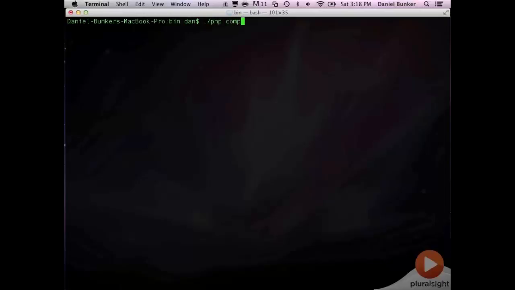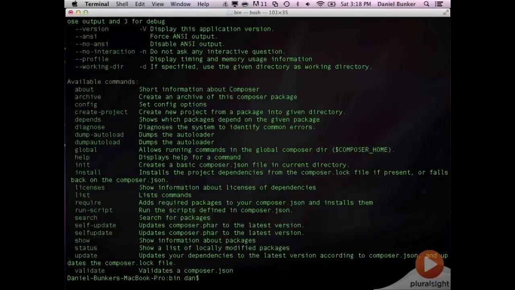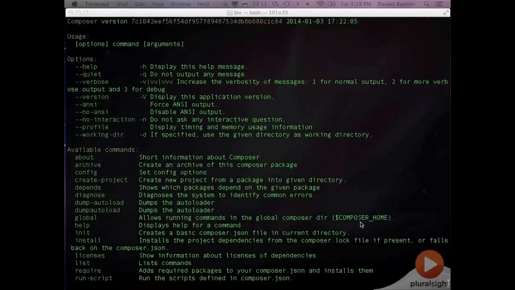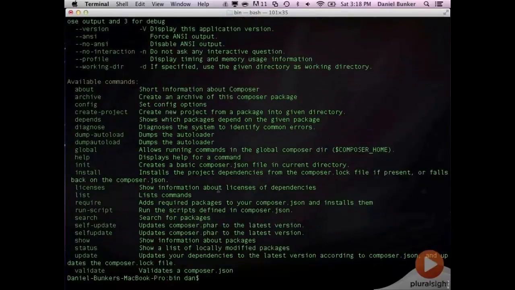And Composer is simply a PHAR file that gets downloaded and also checks your php.ini file for some settings. But once you have it installed, you can simply execute PHP with that PHAR file, and you'll get some usage output for it. So as you can see here, I have Composer running and it lists a whole bunch of options. And one of these options is create-project. The create-project command is what we're going to use to create our Zend skeleton project.